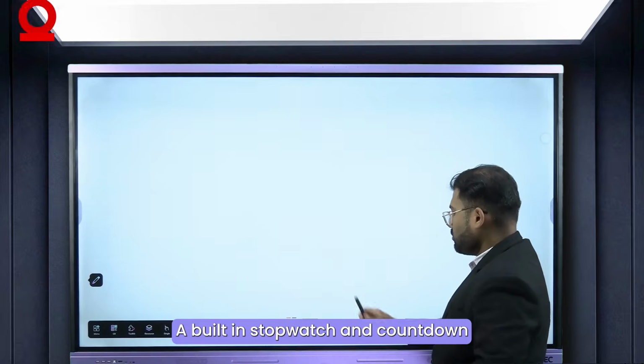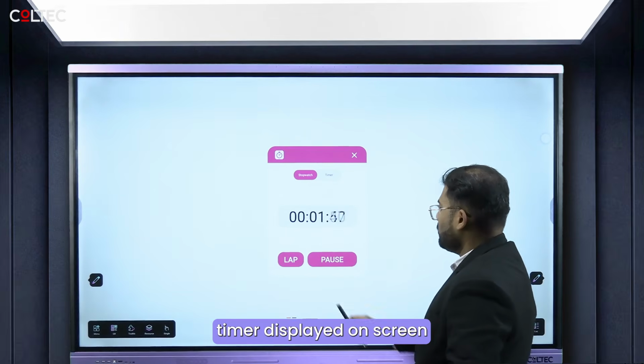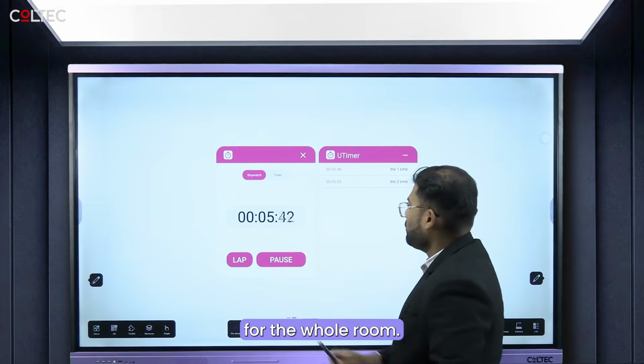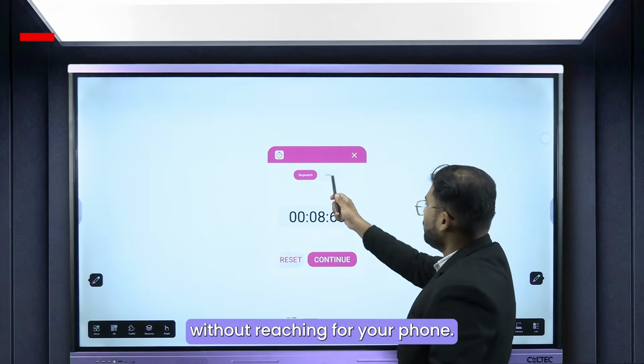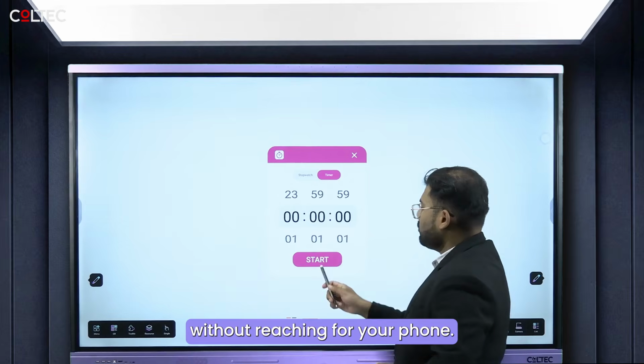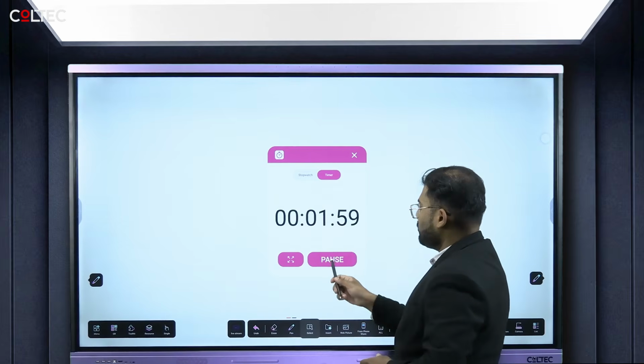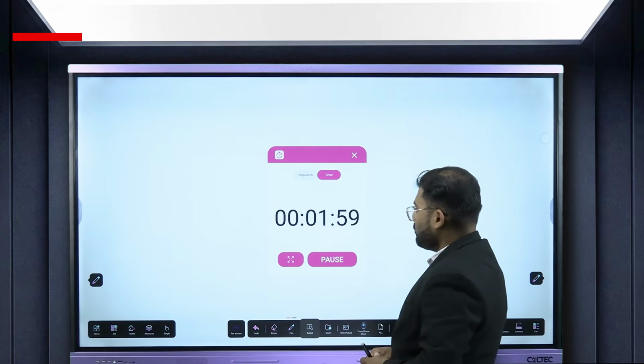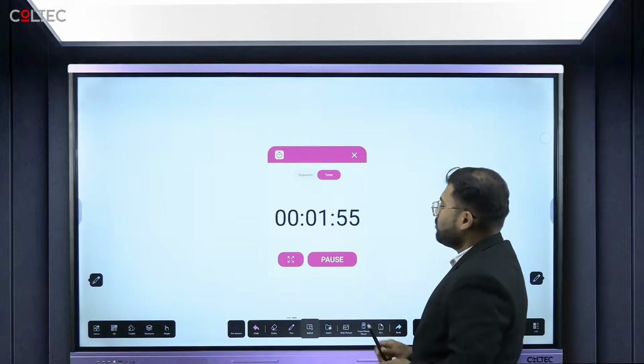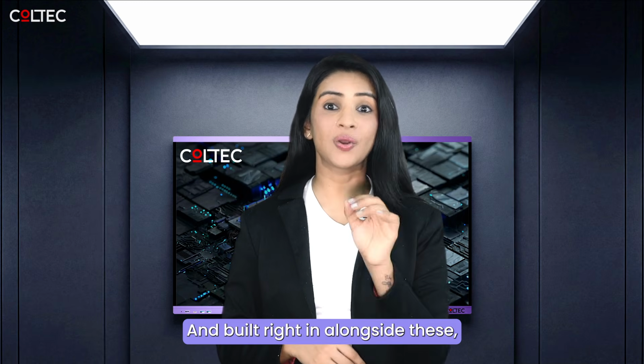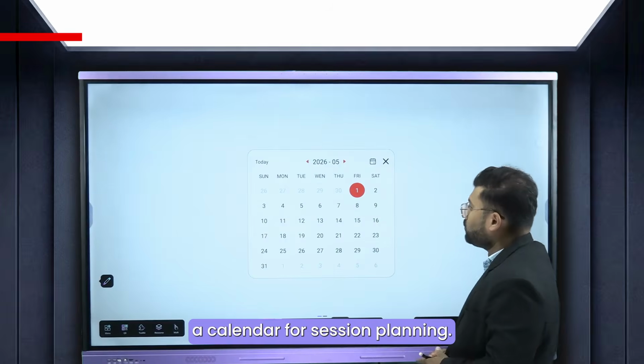Timepiece, a built-in stopwatch and countdown timer, displayed on screen for the whole room. Keep sessions on track without reaching for your phone. And built right in alongside these, a calendar for session planning.